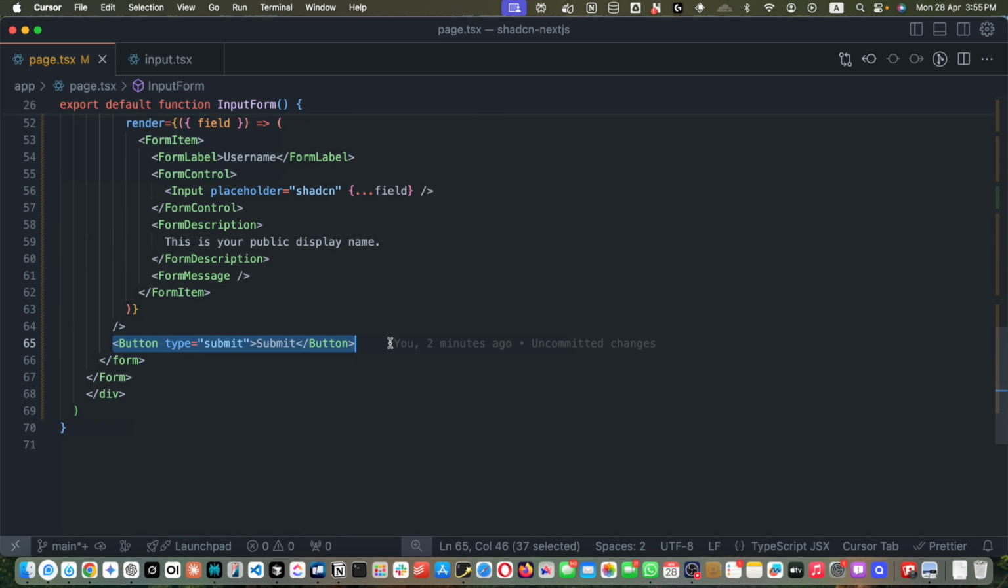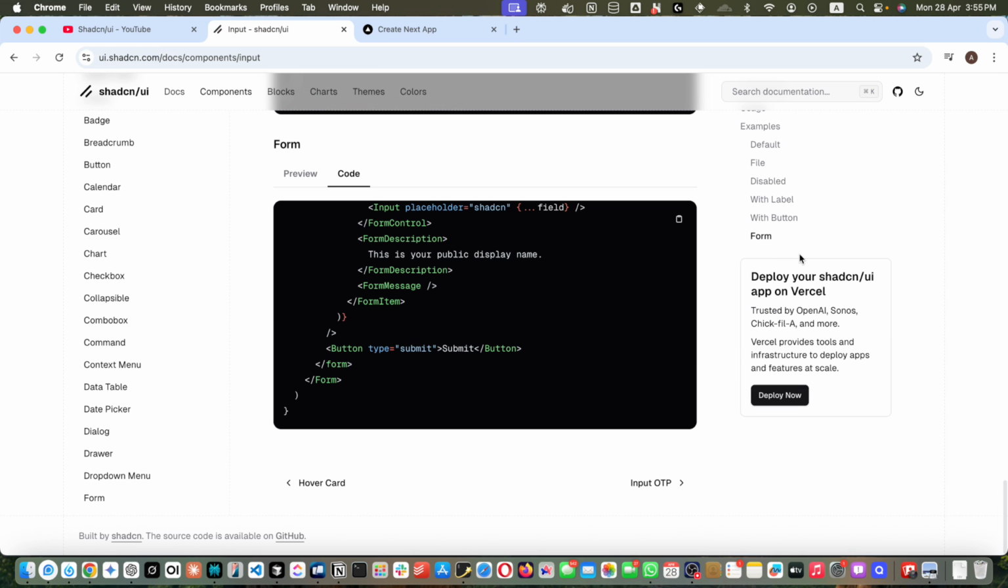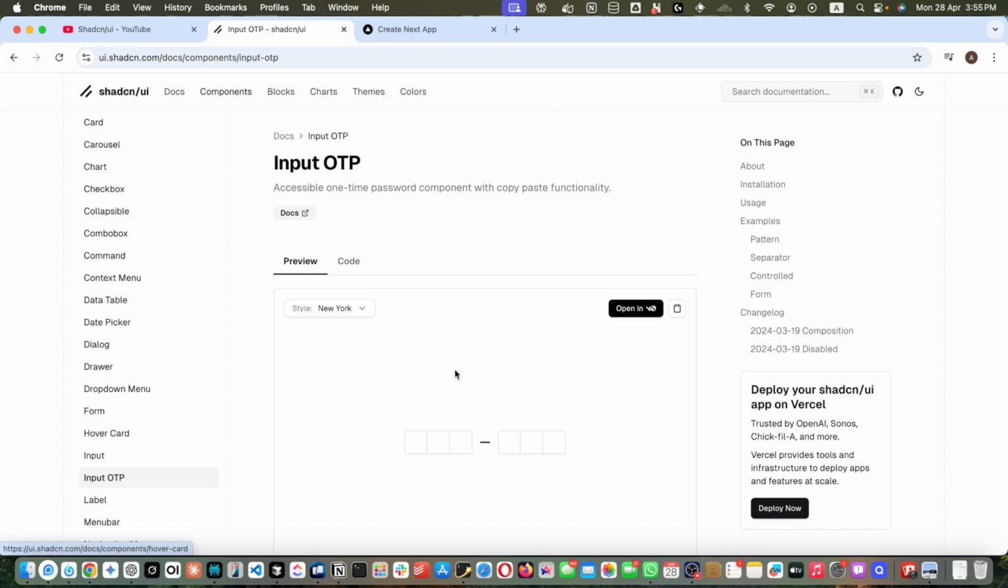Then we have the button that has to be inside the form tag so that the submit event could be triggered and the type should be submit. Okay, so that's all I wanted to show you in this video. I hope that this video was useful. Next we will look at the input OTP component and we will see how to install and use it.